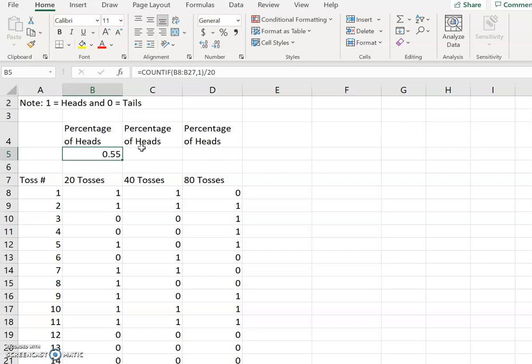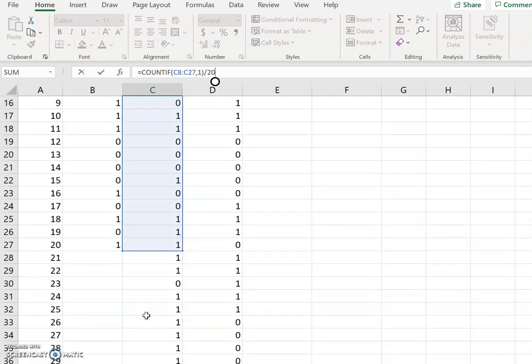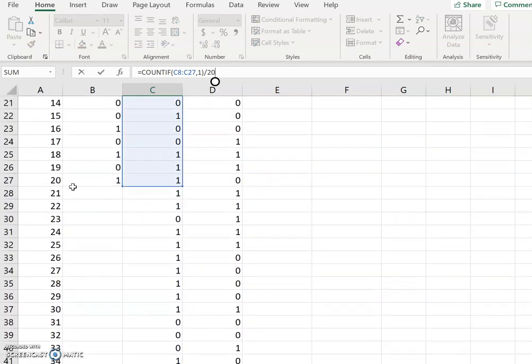Okay, and then I'm going to go, hey, wait a minute, maybe I can just take this formula and pull it over and it'll do what I want it to do. So let's see, if I look at the percentage of heads for the 40 tosses, well, there are clearly a couple of issues here. First of all, it did not include all 40 of my tosses. It only went to the 20th toss here because that's what I told it to do the first time around.